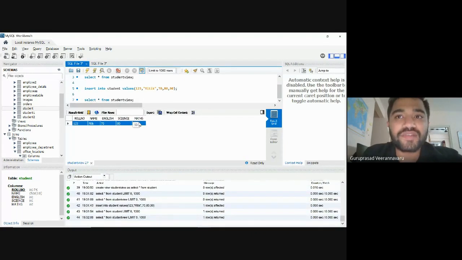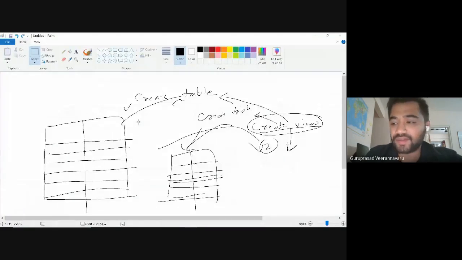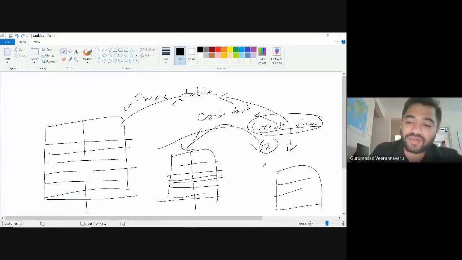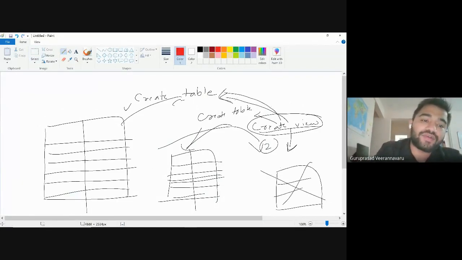Why is it showing me this value now? It is because of what we discussed here, right? Create view is not actually creating any new table of its own. It is actually pointing to the same table. So if I do an insert on this table, it will show up in the view also.